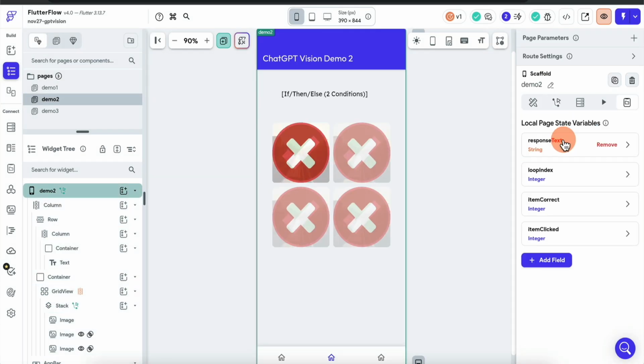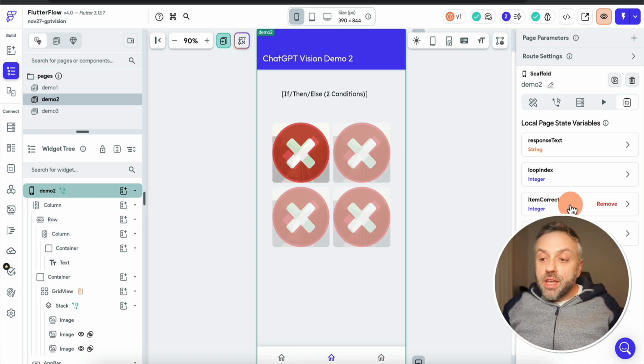If you go over here, you see I have a bunch of page state variables. In fact, I have four because I need to keep track of various things that are happening. So I have item clicked. I also have item correct, which is the ID of the image that corresponds to the description there, right? This could be set randomly with each page load, or it could be gotten from a database. You can do anything that you want with it as long as you have it set here. I also have a loop index that I'm going to be using when I'm looping, as I'm going to show you in a second. And we have the response text that's going to be displayed right here.